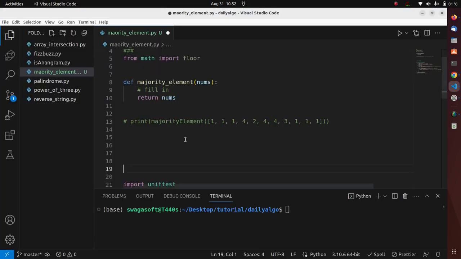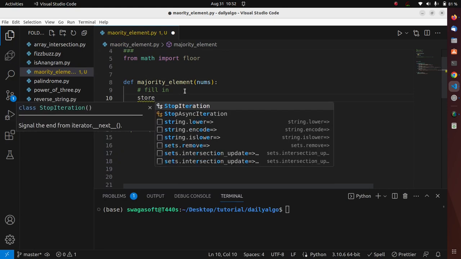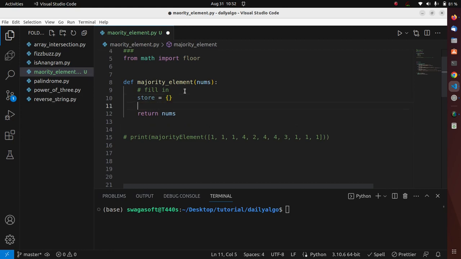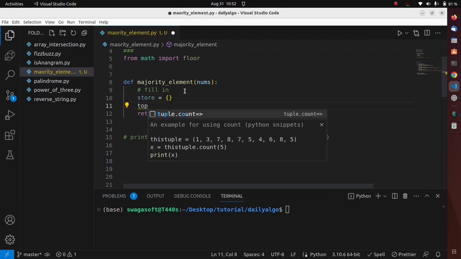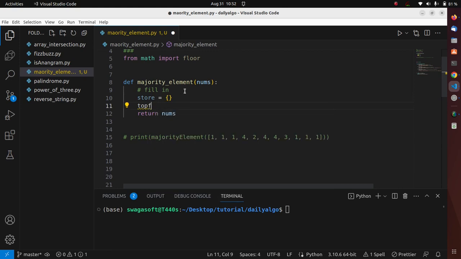Okay, guys, so let us go to the solution. The first thing I want to do is create a store. This store is going to be a dictionary, and by default it's going to be empty. Then I want to set my top frequency, which is going to be 0.